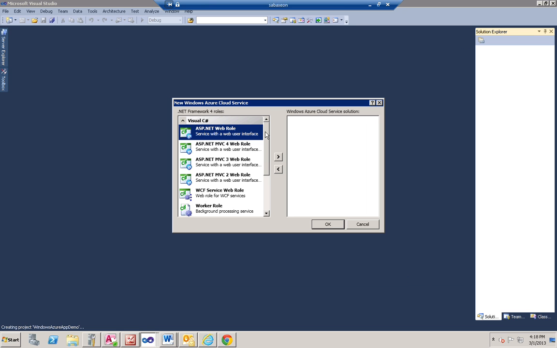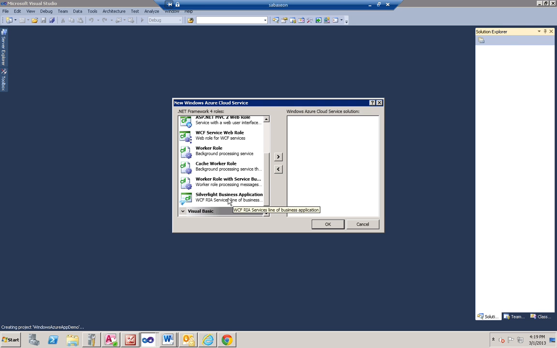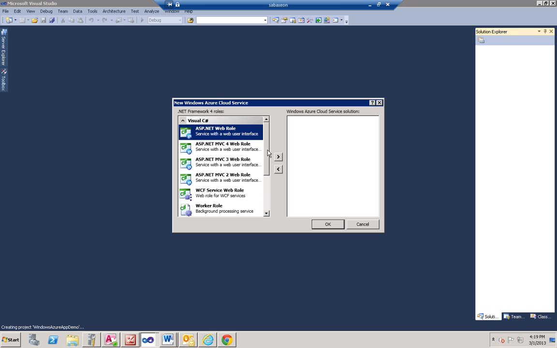It will show you a small dialog box, and it will show you the various kinds of roles you can select. As I told you, you can select web roles as well as worker roles depending upon the architecture of your application. You will find ASP.NET Web Role. In case you want to use MVC, you will find ASP.NET MVC Web Role, and WCF Service Web Role. In case you're sure you need a background process in your application, there is Worker Role, Cache Worker Role, and Silverlight Business Application. So all these kinds of roles are available.